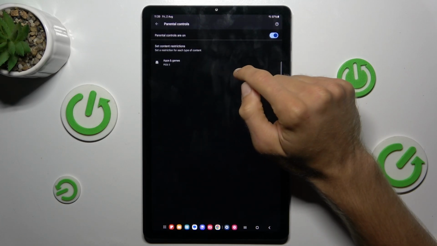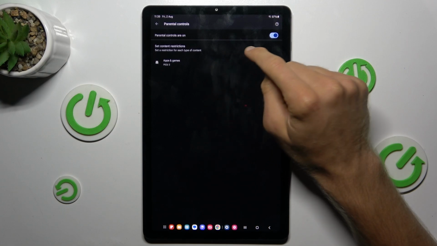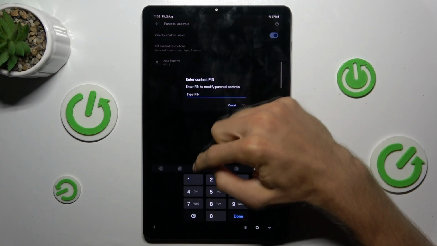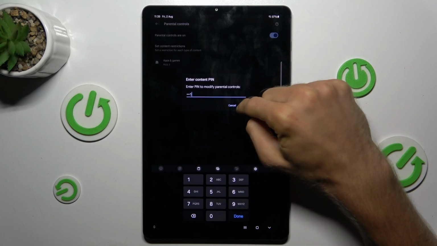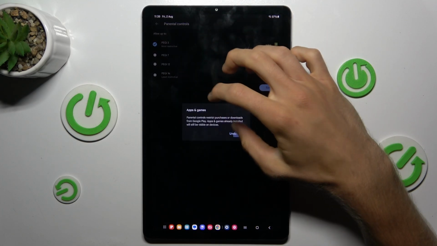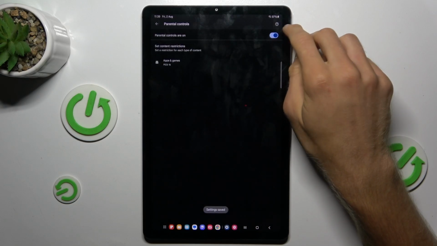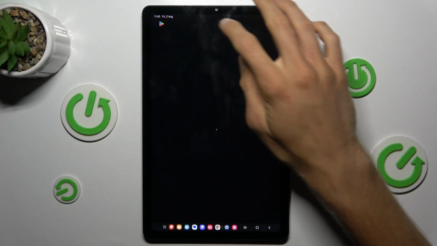As you can see, now we have Rated 3 to be visible for games or applications. Mobile Legends game, we need more than Rated 3. To change it, tap on it, enter your parental control PIN, and now we can easily change it from Rated 3 to maybe Rated 16, confirm it with Understood and Save. You can also turn off your parental control by switching it on, off.